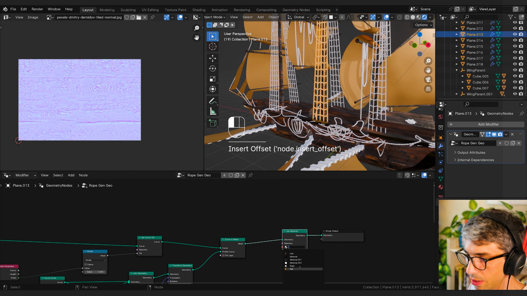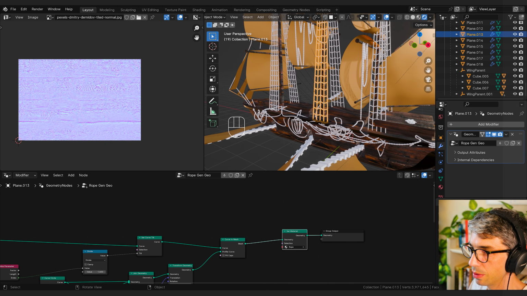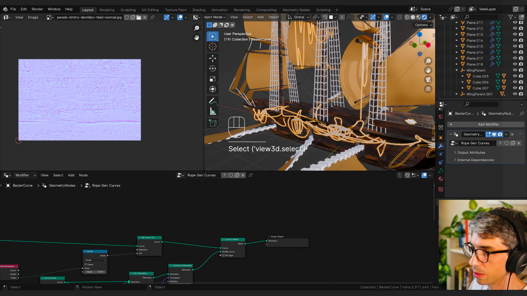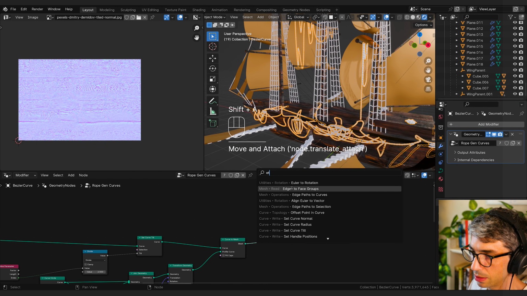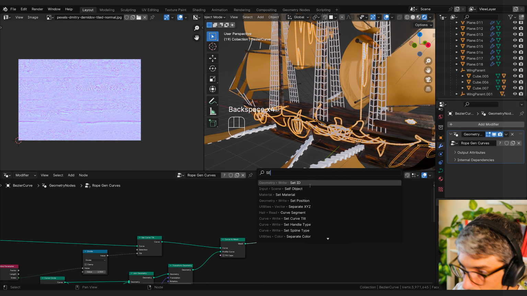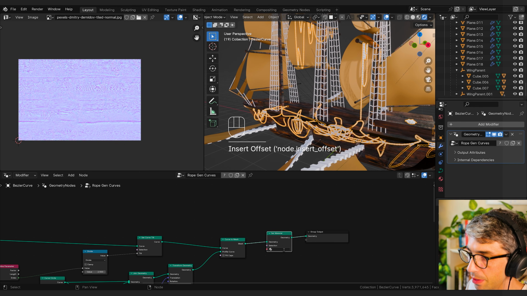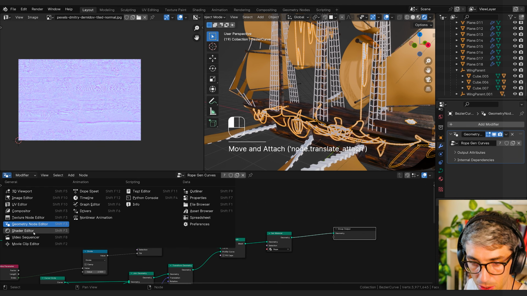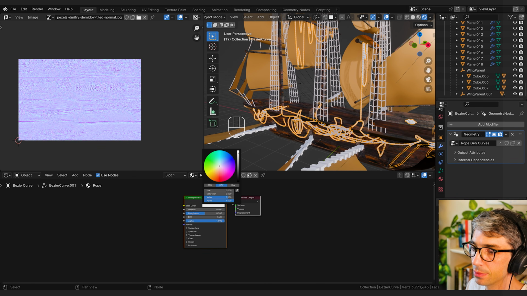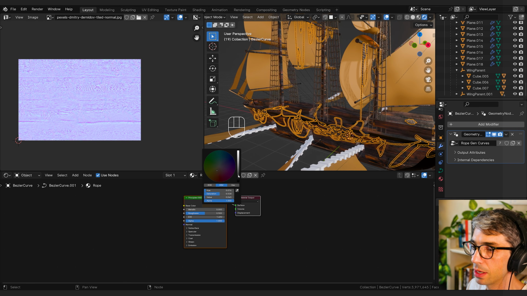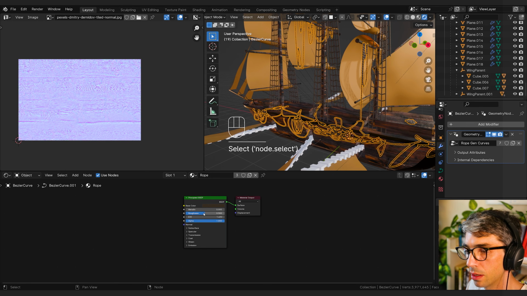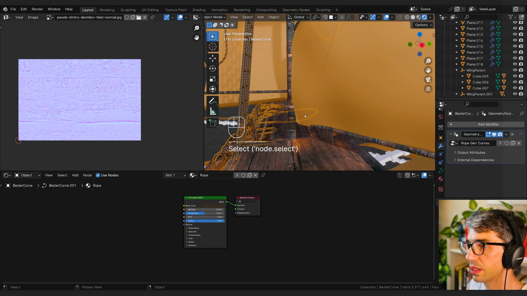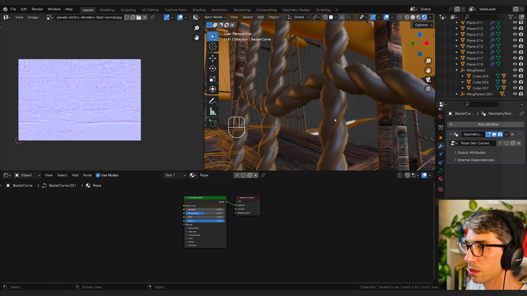So at the end of the chain here for this one, we need to have a set material node. Drop that there. And we're going to grab rope. And then we want to do the same thing for the curve objects. Let's grab the curves, set material, drop that there. We're going to select rope. Cool. All right, now with the rope, we're going to go back to the shader editor, give it kind of a ropey color. We're going to see this up close, so not too worried about it.